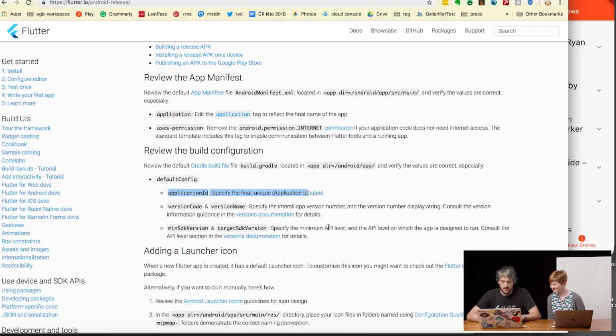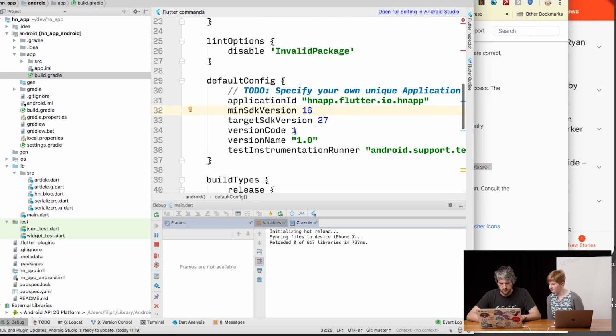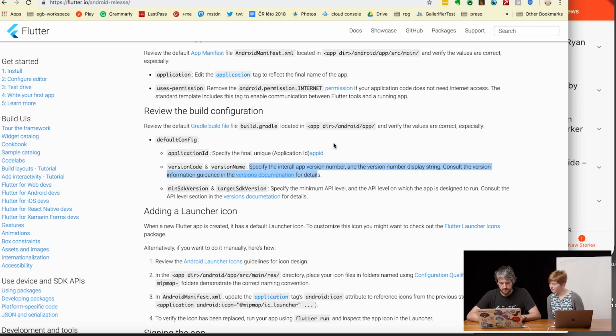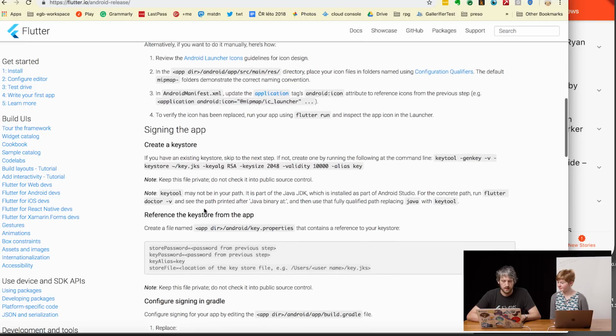We'll see. Version code, version name: specify the internal app version number, and consult the version information guidance. We have version name. Okay. Min SDK: it should work on everything, including SDK 16, so that's great. Launcher icon: we have the regular Flutter launcher icon, so we're not going to add a new one. It's going to look ugly, but that's fine.